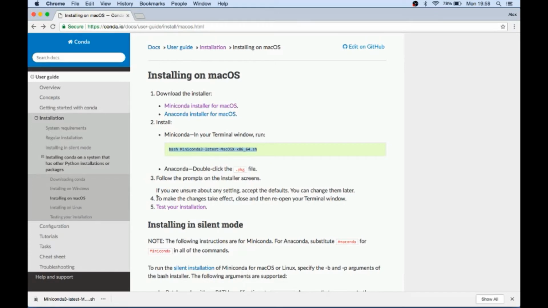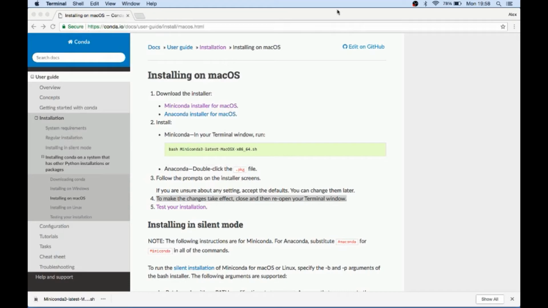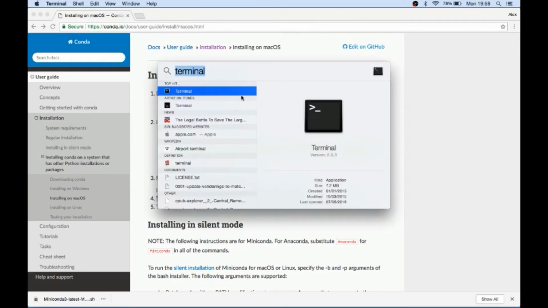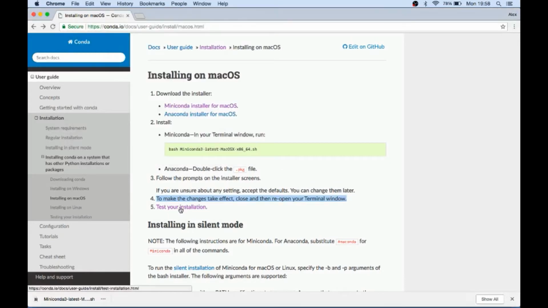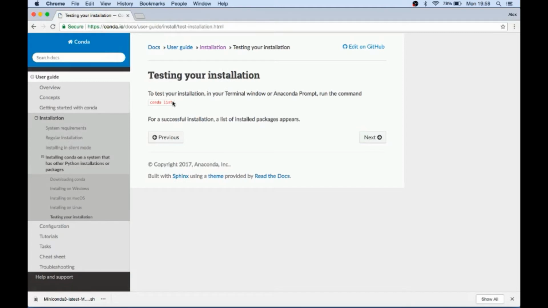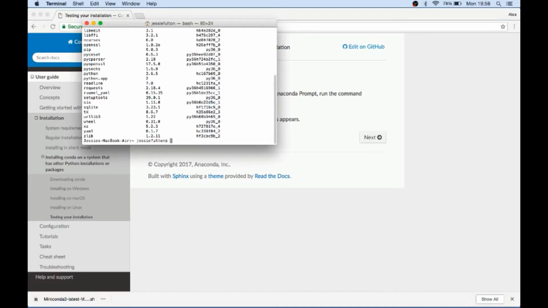Then you want to go ahead and close Terminal. I tried this without closing Terminal and I definitely know it doesn't work. So definitely close Terminal and then reopen Terminal in the same way that you did before. Then type conda list, as the test instructions tell you. This should print a list of all the packages in Conda.